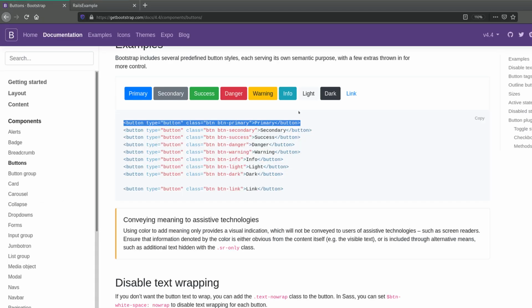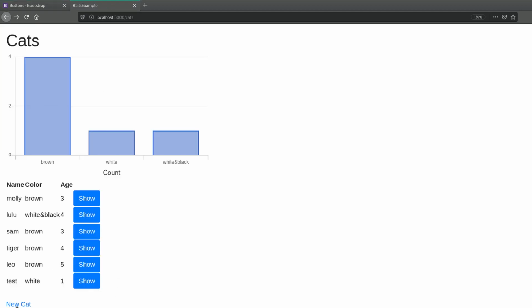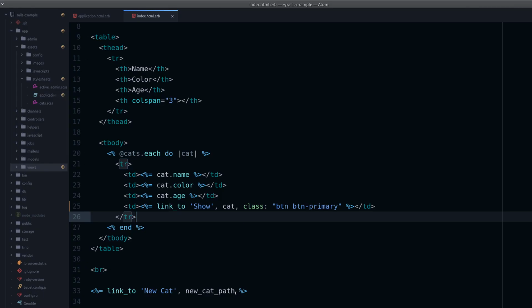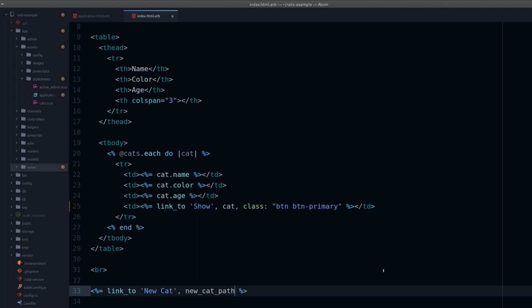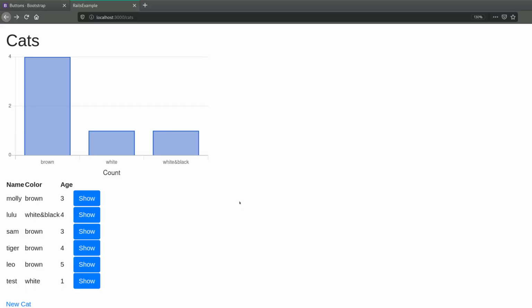So let's try with, for example, the info one for our new cut button. And again, we find the text, the link, and we add a class, btn info, and there we go, right?